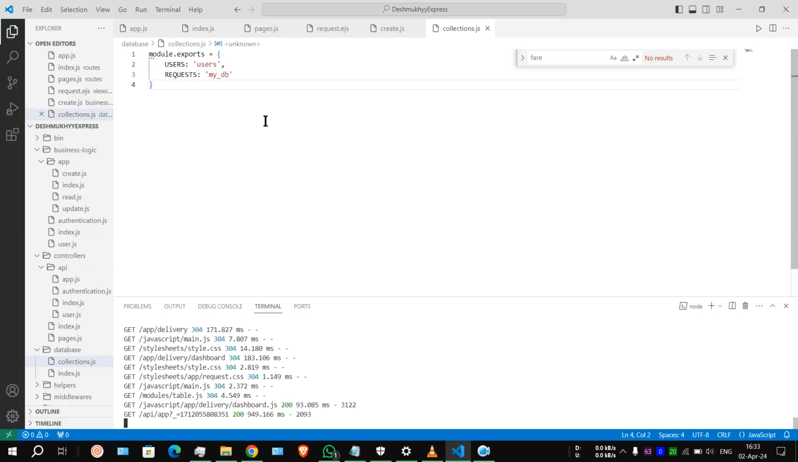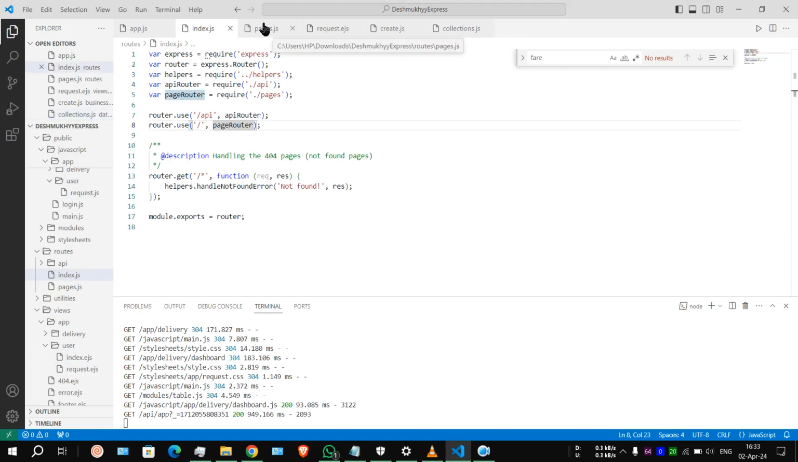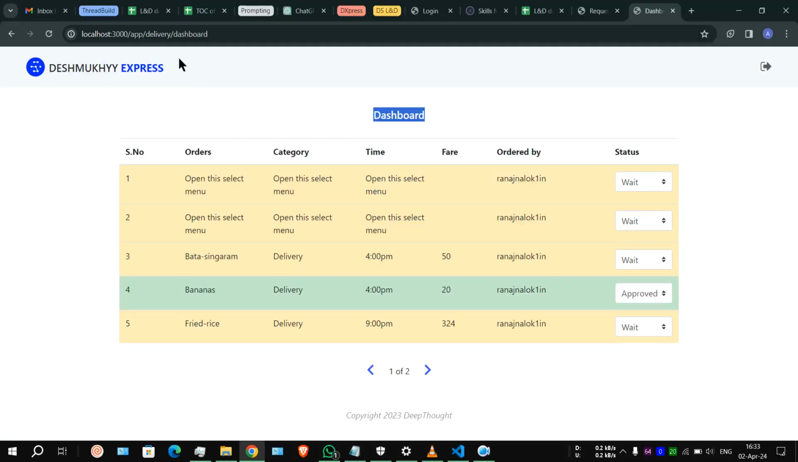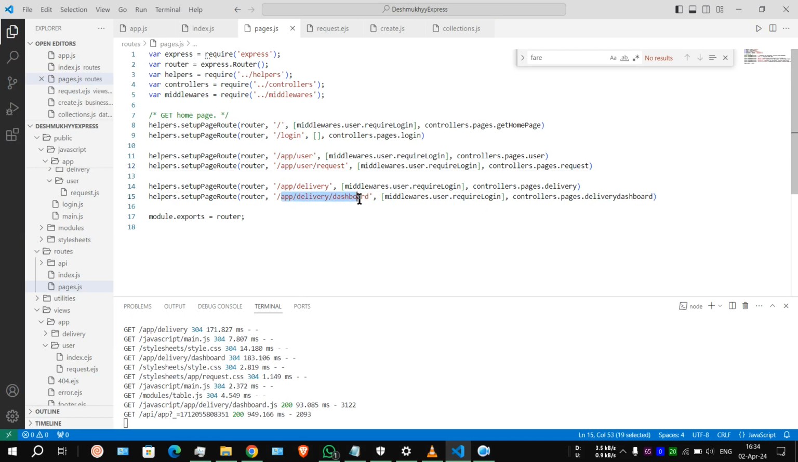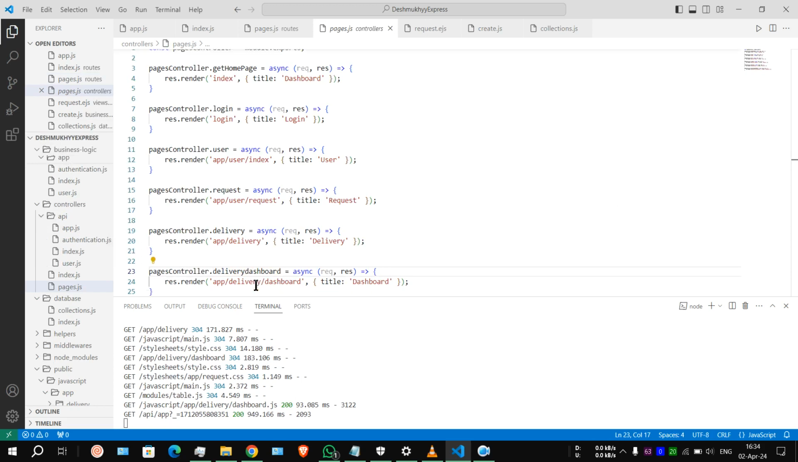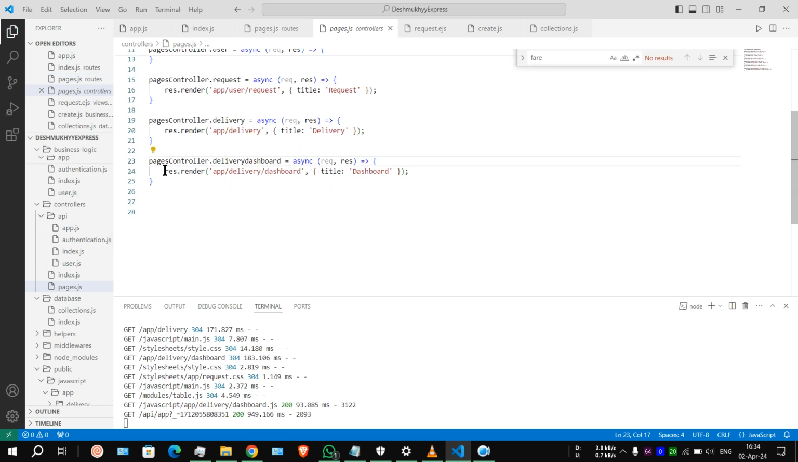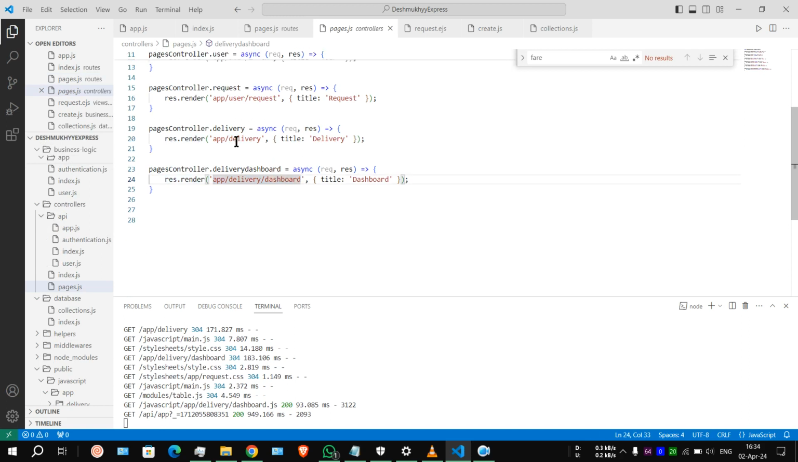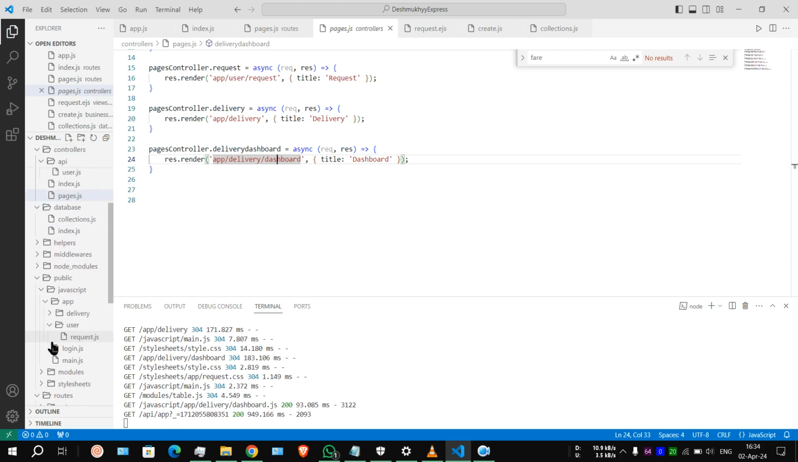So let's see here, it's the dashboard now. Let's go to the index. No, it's in the page. See this, it's the app delivery dashboard. Okay, app delivery and dashboard. So middleware, it's good, and then let's go here. It is this one, let's render this, and let's go to this place, app delivery and dashboard. It will be in the views file.